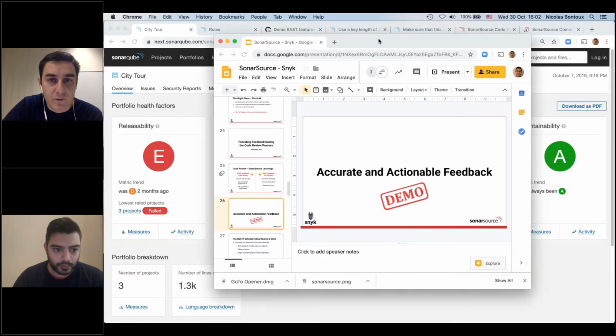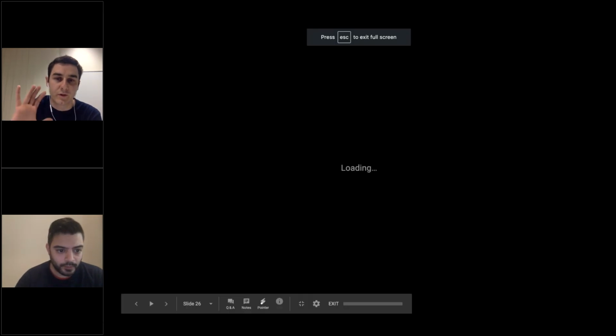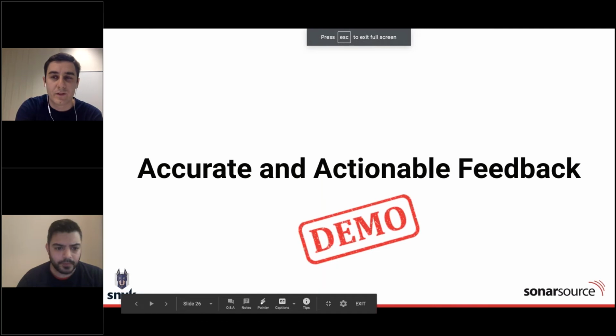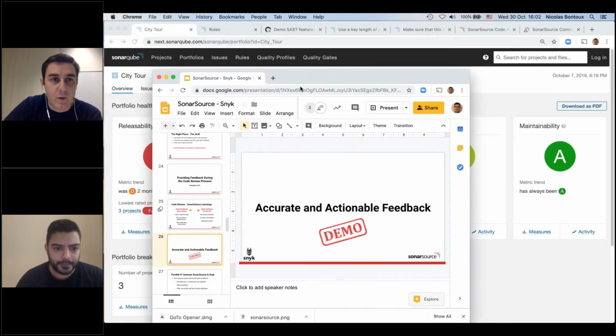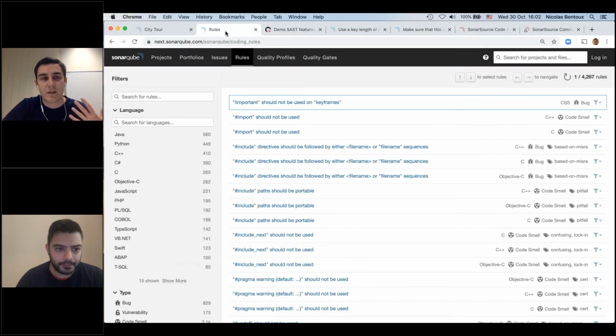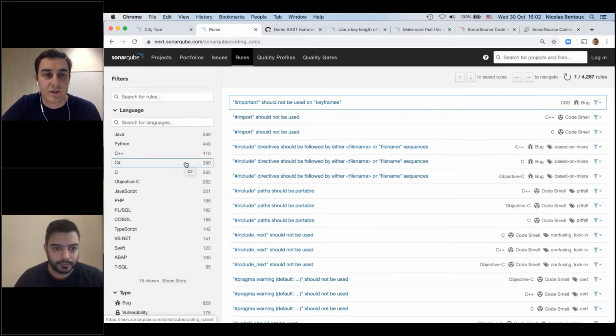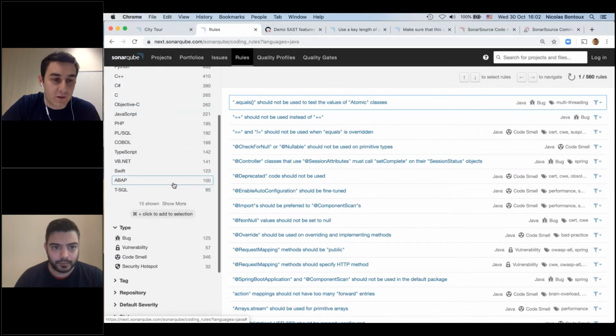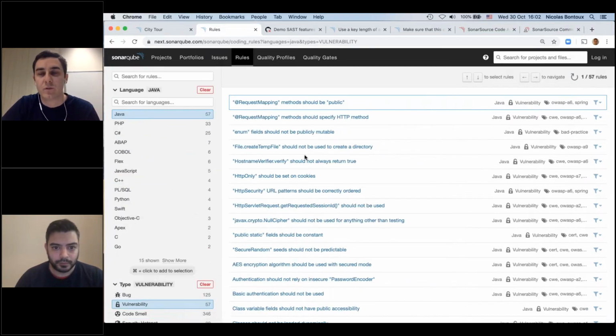So the first area of focus we wanted to talk about is really this notion of accurate and actionable feedback. This one is going to be a more lightweight demo of when you have a SaaS tool. Typically the way it lives, and this is SonarQube right here, is you have a number of rules across a certain number of languages. SonarQube supports multiple languages. And then you can, for example, filter those rules to vulnerability rules.